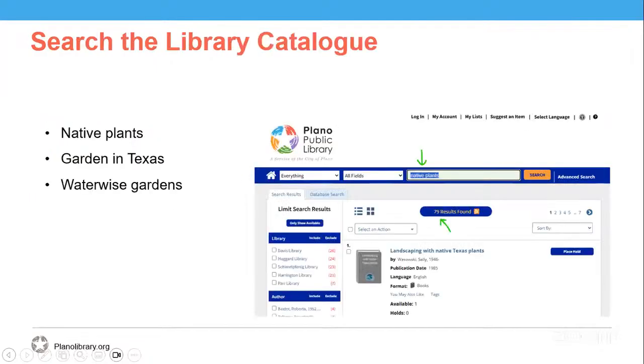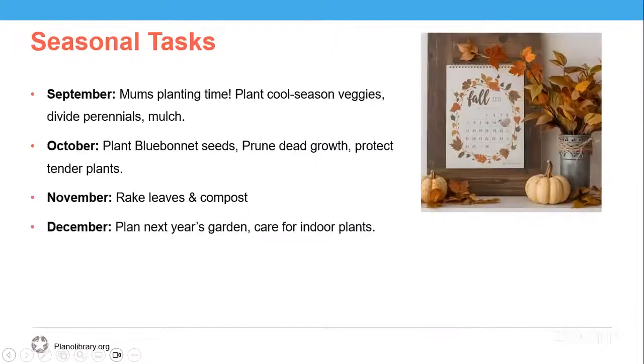So before we move on to how you can search for books or resources in the library, does anyone have any questions? I'm not seeing any questions. All right, yeah, we can continue. Great.